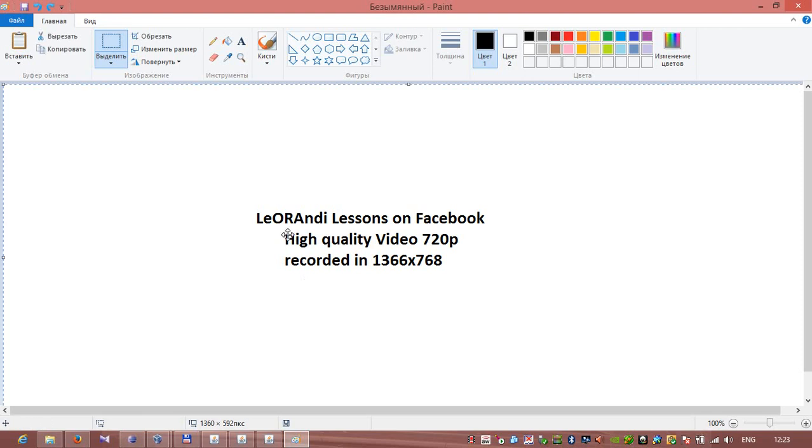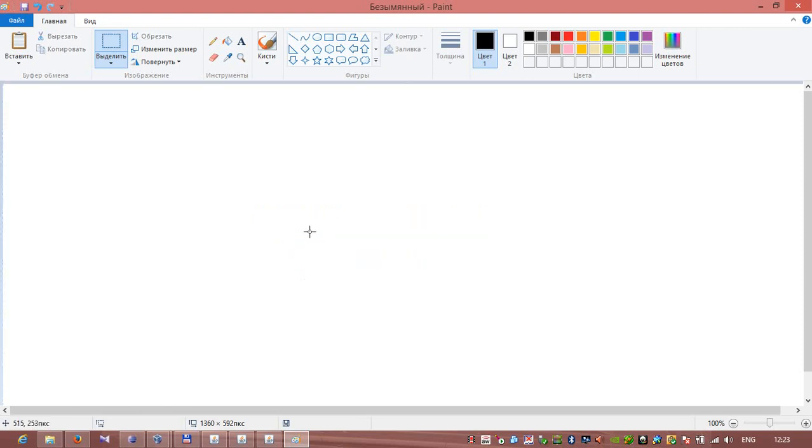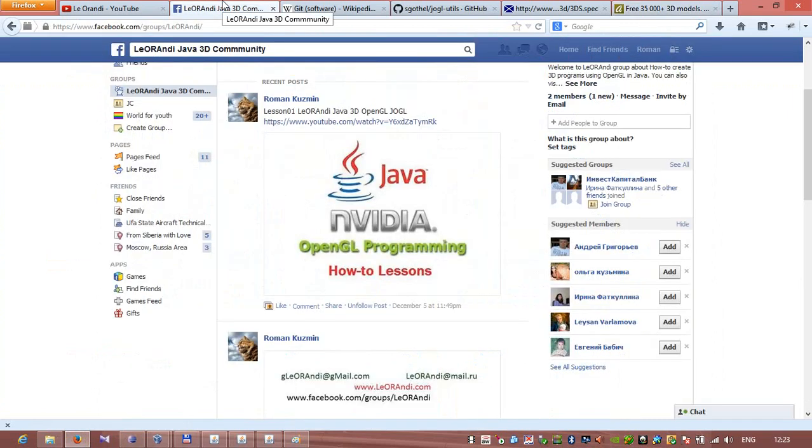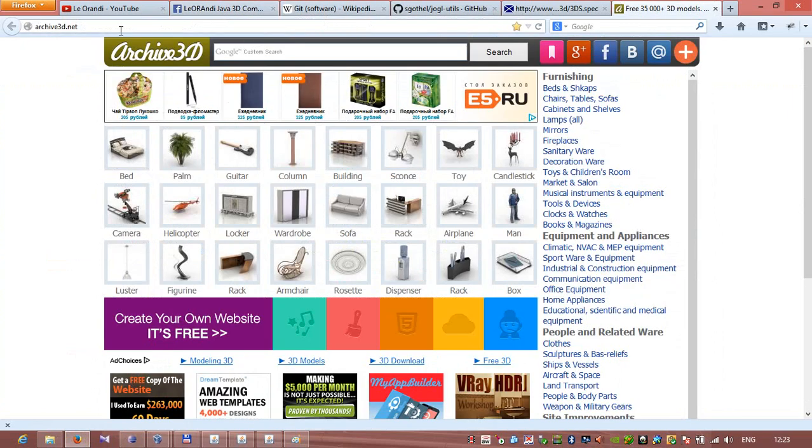Let me show you which steps we need to take to achieve this result. First of all, I showed you in the previous lessons that there is a website, archive3d.net, where you can download these objects for free and use them in your application, so to use them in Java. These are 3ds created models. You can select a type of object you need to download, and after that choose the exact object.